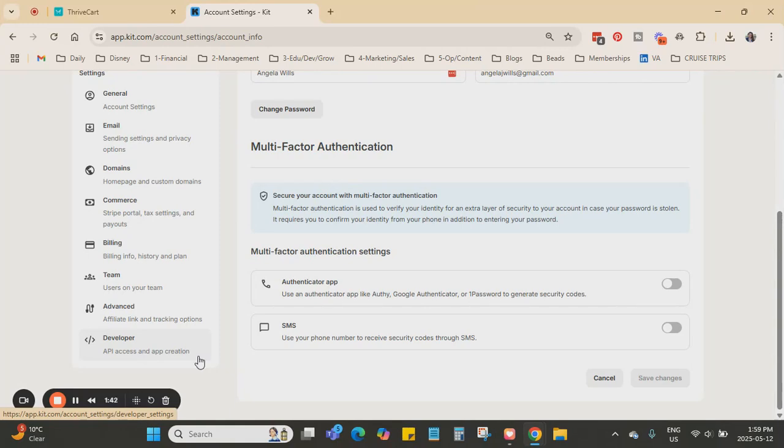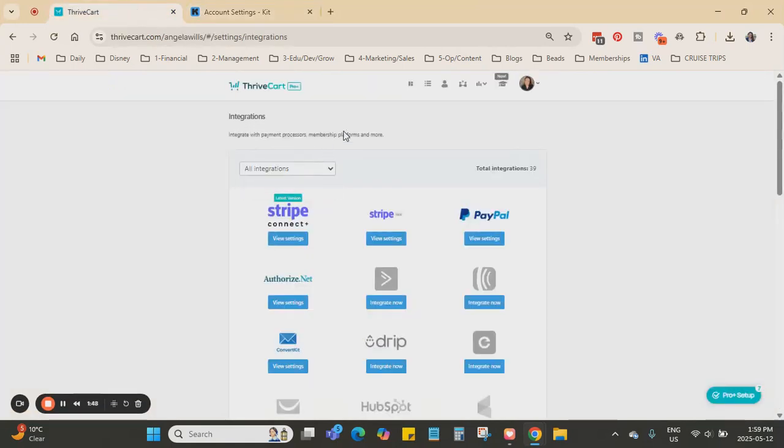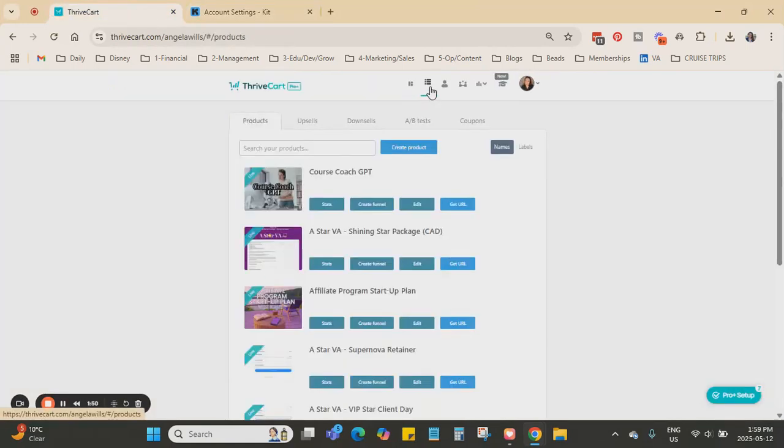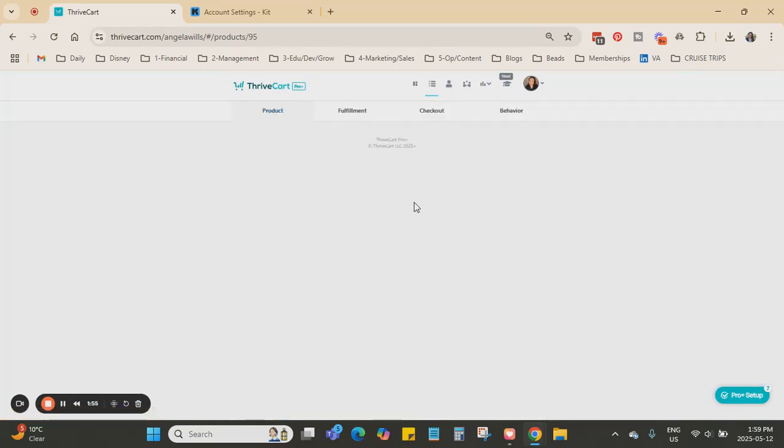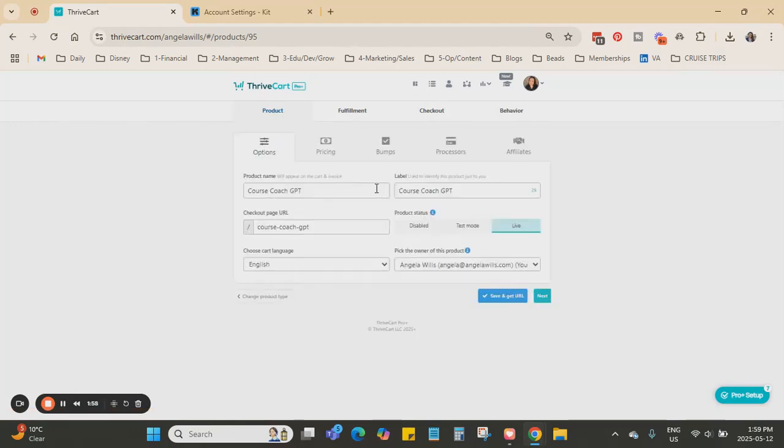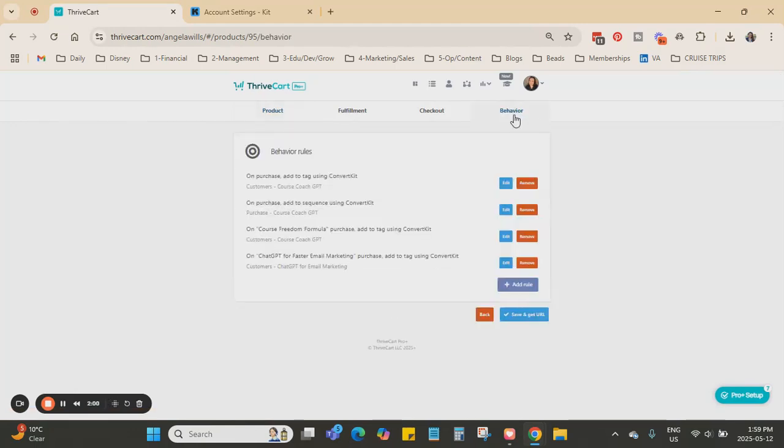And then what you want to do is, this is what I do. So I am going to connect my product with a tag and a sequence. That's what I do most of the time. This is my most recent course Coach GPT, and where you connect in here is under behavior. So under behavior, and I also have a bump offer. So I've got it connected to a tag here and a sequence for my main product, Coach GPT.